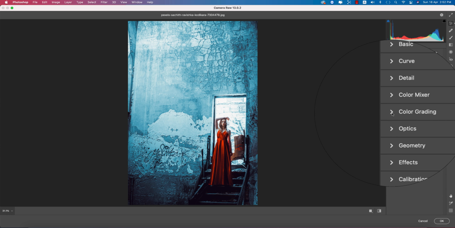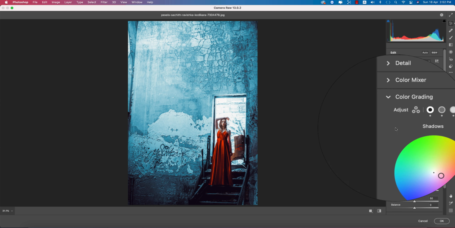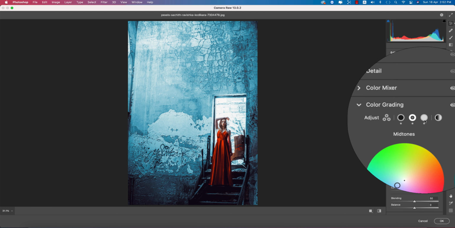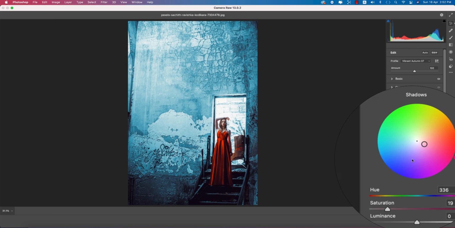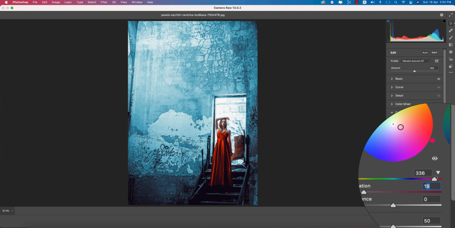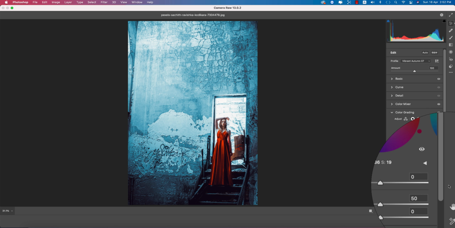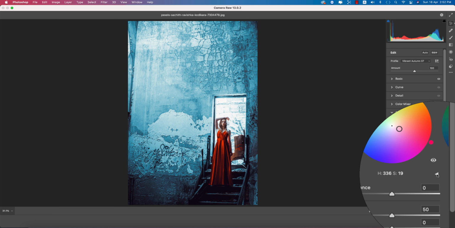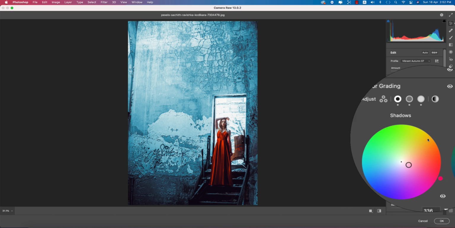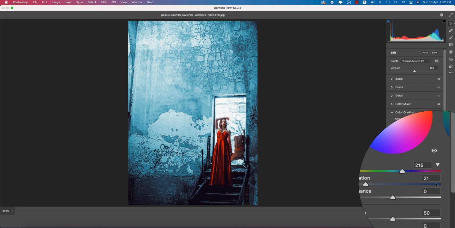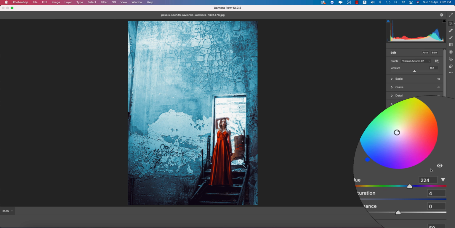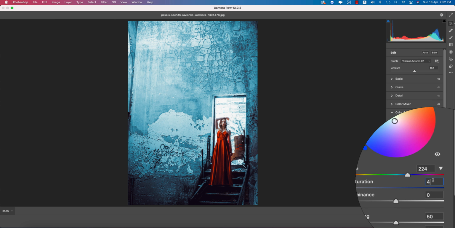The color grading has three things: the shadow color, the mid-tone color, and the highlight color. The shadow color hue is 336, and the saturation +19. Sometimes you don't get these panels here, so click on the small triangle icon and you'll get the slider over there. The mid-tones hue is 216, and the saturation 21, and the highlight hue is 224, and the saturation 4.